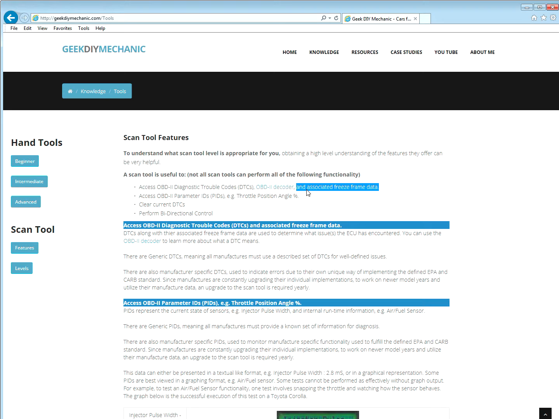Lastly, higher end scan tools allow you to talk back to the computer. So up to this point, you were pulling information from the car's computer. Bidirectional allows you to send commands to the car's computer. Why would you do that? Primarily it's for diagnostics and testing.